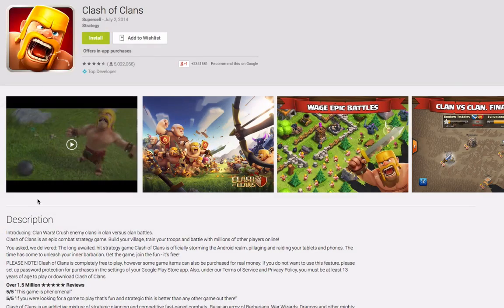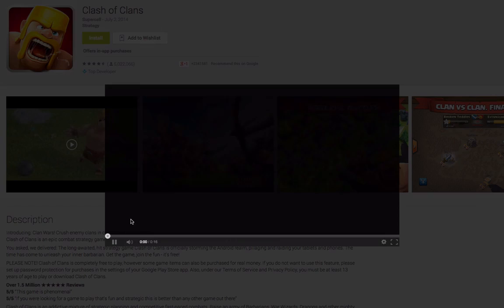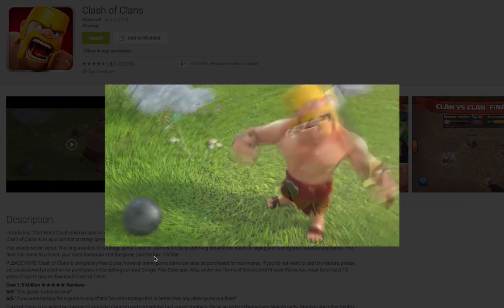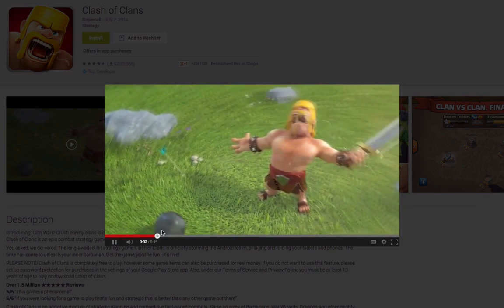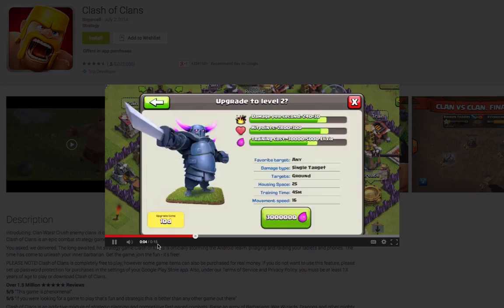You can see this first window where the screenshots are. This first one has the play button, and that's where video is displayed. So if I was to click play on this, we can see this video is only 16 seconds long.